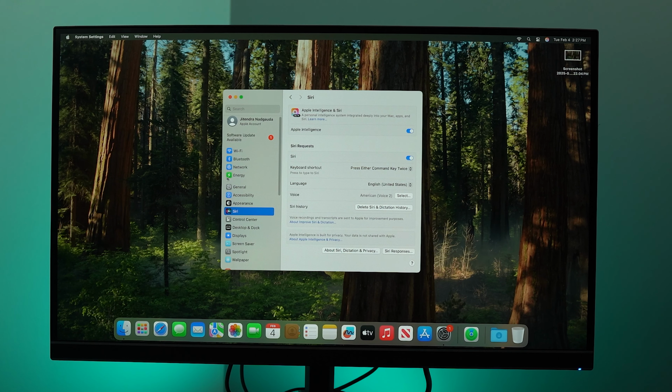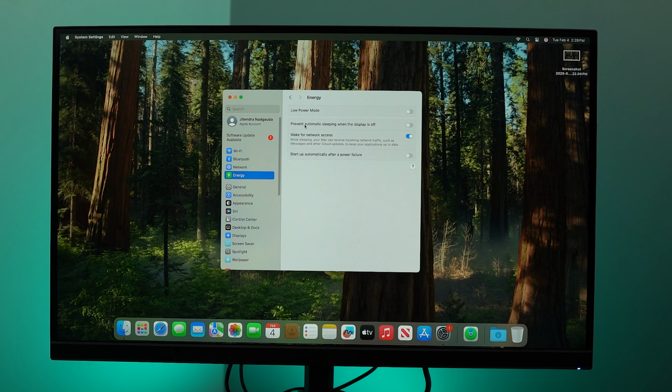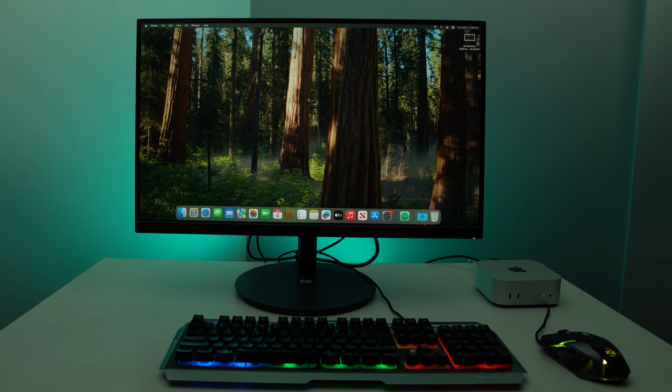On the left, I can see a new tab over here which is energy. So you can turn on low power mode if you like. So instead of the battery, you have energy over here. So even through the power supply, you are taking in lesser units of electricity. You also have startup automatically after a power failure, which I think is handy for some people. And also you have prevent automatic sleeping if your display is off. So maybe that's useful for some people who want some programs to run in the background.